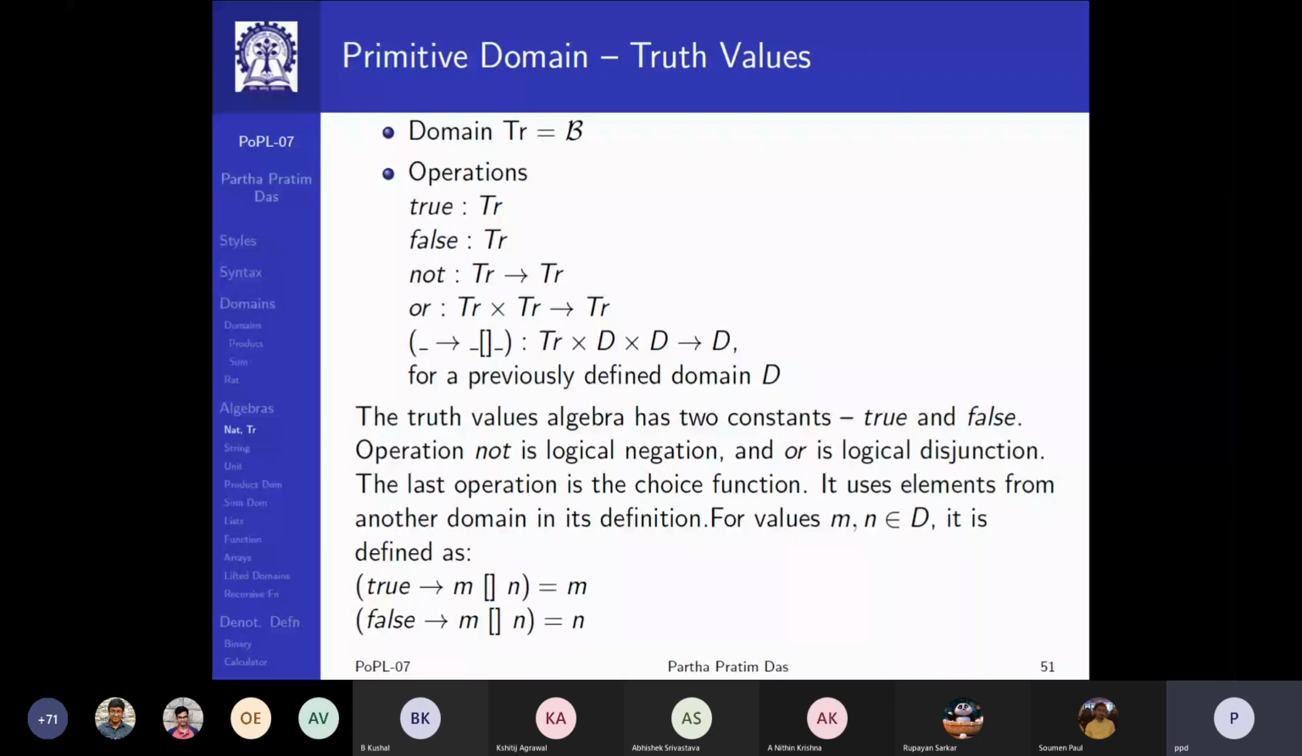We can have a semantic algebra of truth values. So TR, the basic primitive domain is B. You have two builder operations, true and false, which give you the truth value true and truth value false. You have a unary operator not, that is logical negation. You have a binary operator or, which is logical inclusive disjunction. And you have a choice function, which is TR cross D gives you D, where D is some other previously defined domain, some other algebra.